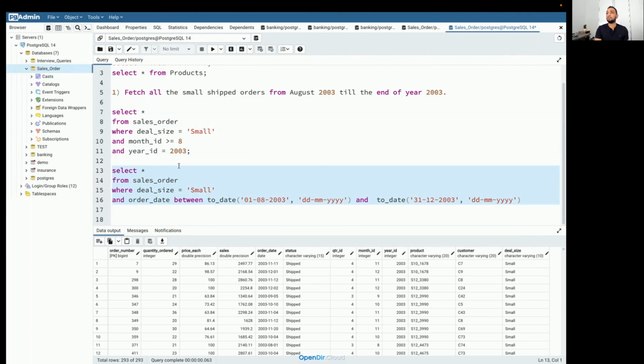Is it clear? Did you understand why I use this? So here I had to use a to-date function to basically find between dates, but here I could simply use the two integer columns to do this. This is more easier to do, right? I don't need to run a function here, but there it is very easy. Okay, so I hope this is clear.